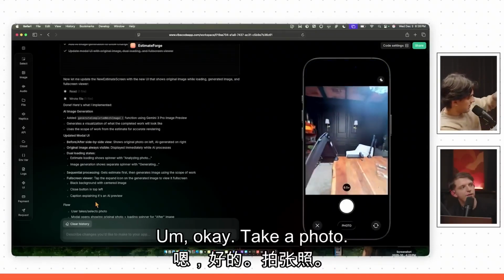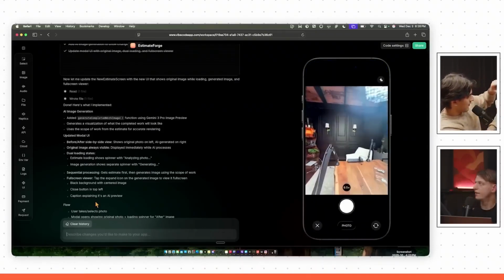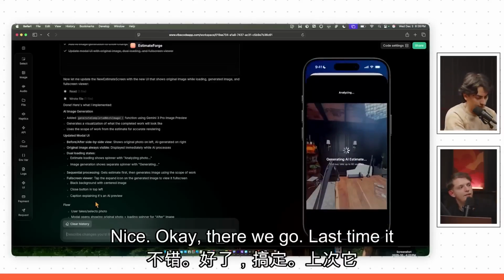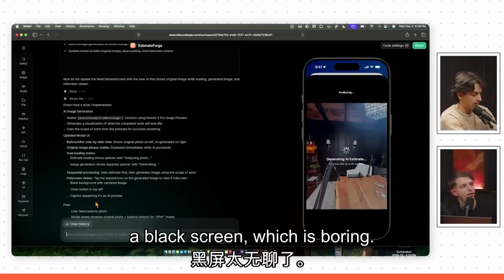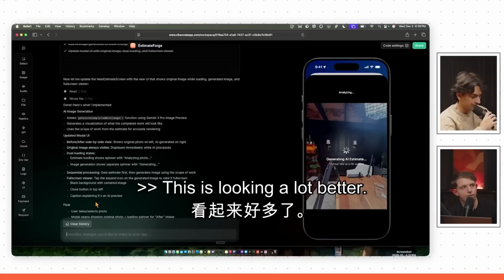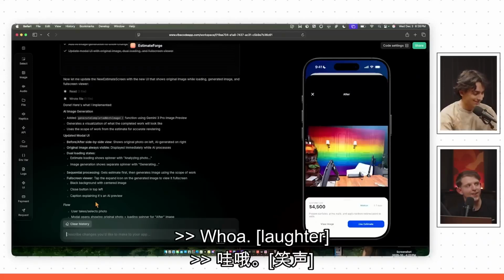Okay. Take a photo. Nice. Okay, there we go. The last time it was literally just the spinner over a black screen, which is boring. This is looking a lot better. Whoa.